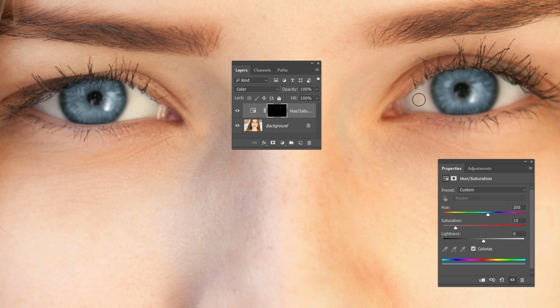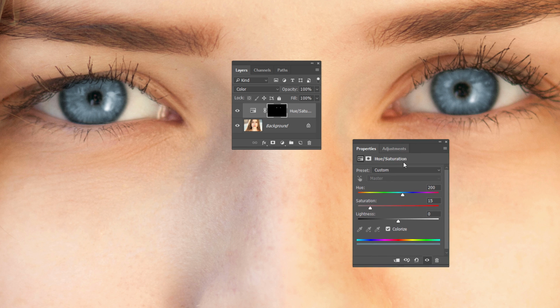At this point, if you want to change the eye color again, just go back to the Properties panel and drag the hue slider to a different color. This time I think I'll choose a green. Then you can adjust the saturation slider to increase or decrease the saturation of the color.